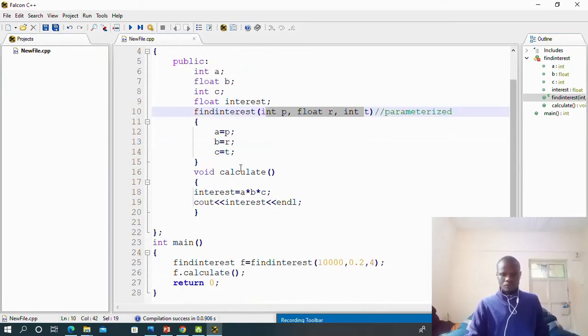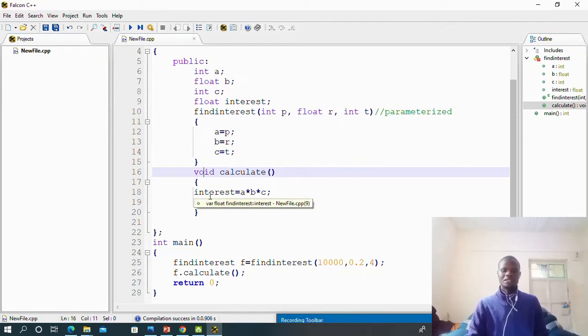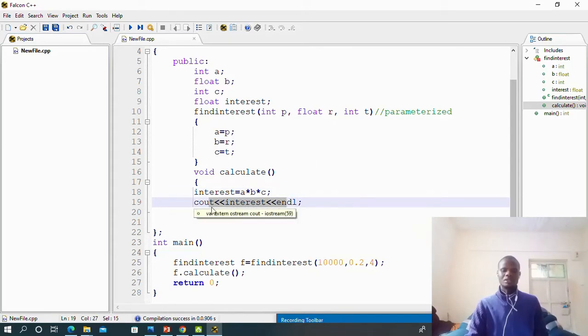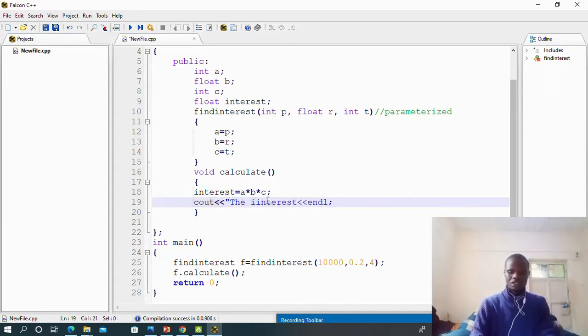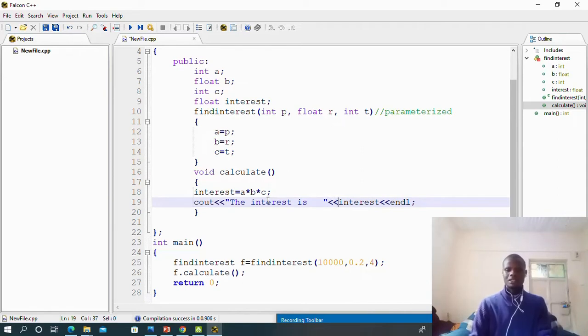Okay. Then from there we have a function called calculate, which has a return type void. Its work is to calculate interest as A times B and C, and then to print out the value of interest, as we can say here that the interest is, then some space, then we say the interest is interest. The interest now being calculated. We don't put this reference in quotation marks.